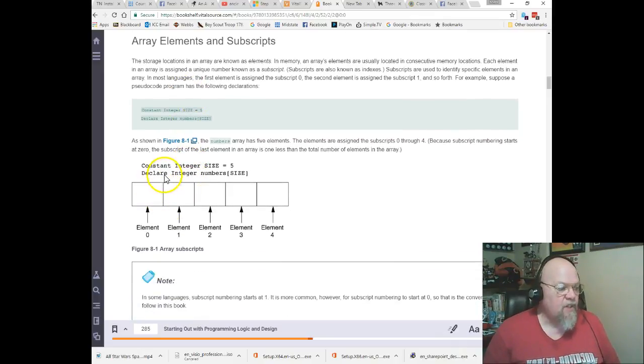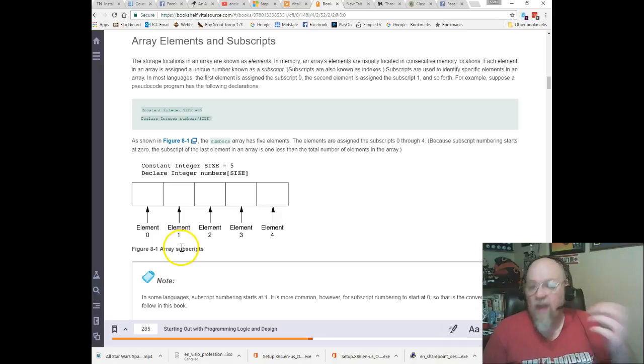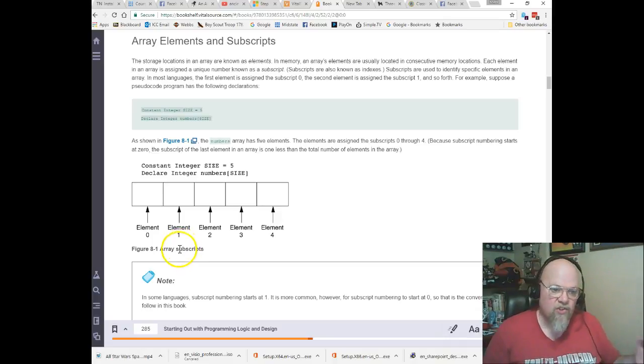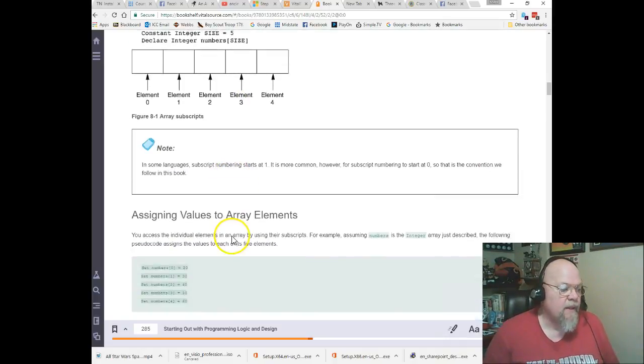So here I have my constant integer size equals 5. So there's my constant. I declare the integer numbers size. So size is 5. So there's 5 bookshelves. Now, whenever we deal with the bookshelves, we have to start with the number 0. So the very first bookshelf is always 0. And in this case, it's 5, so the last bookshelf or element is going to be the number 4. So 0, 1, 2, 3, 4.